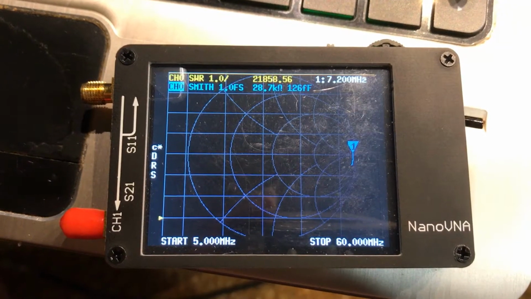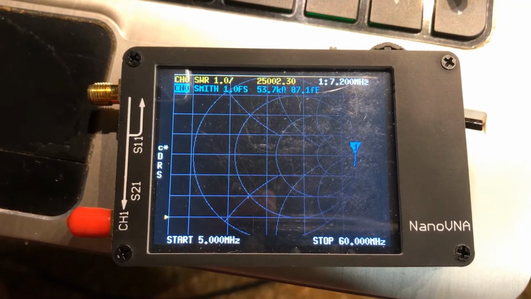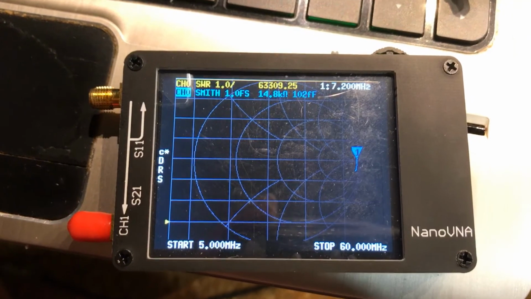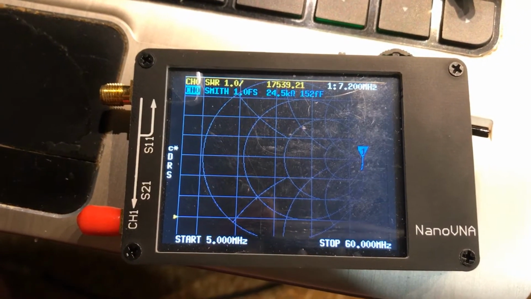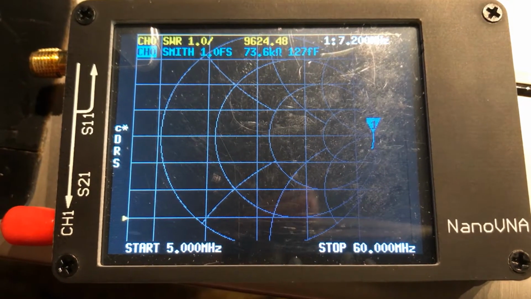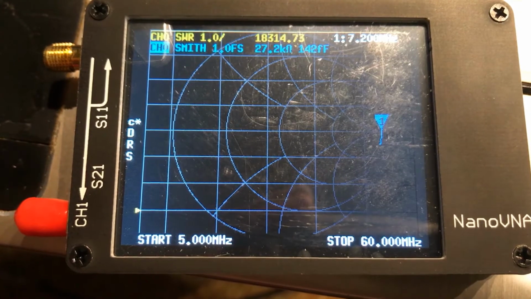Short video on how to set up the Nano VNA for SWR checks, not to be used with filters. This is just for SWR and Smith chart. First, set a frequency range. You're going to tap the upper right hand side of the screen to bring up the menu.